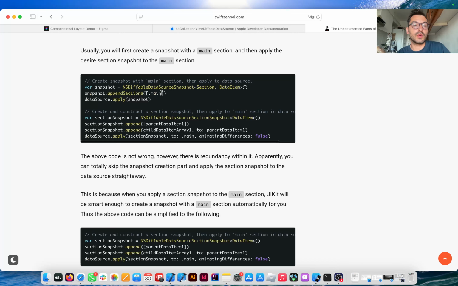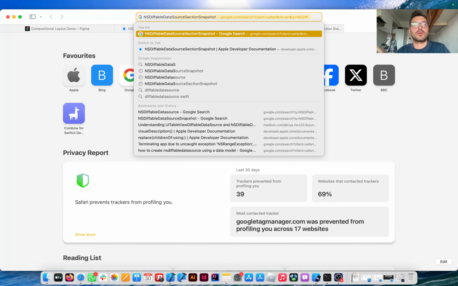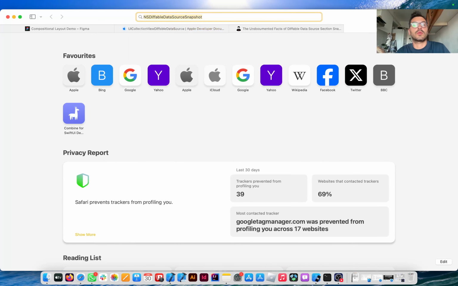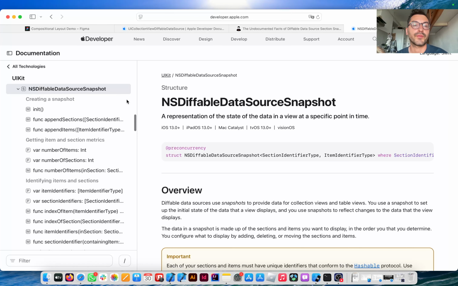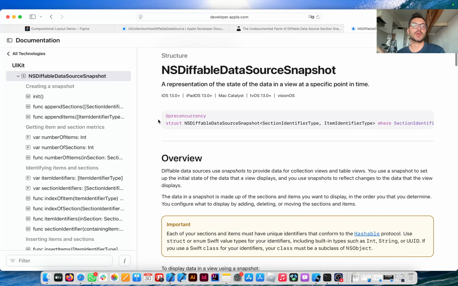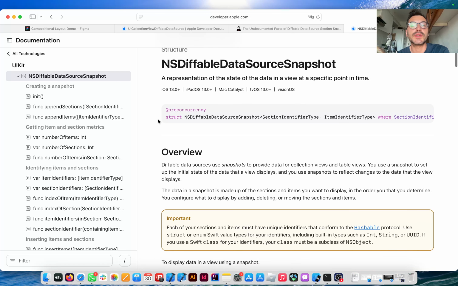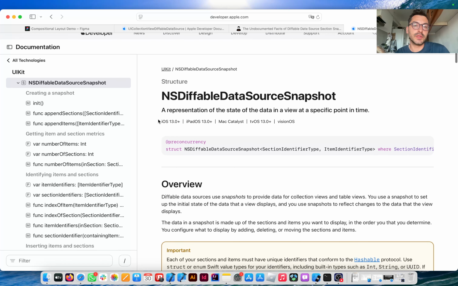So I should go and check this one. Diffable data source. NSDiffableDataSourceSnapshot. This is a representation of the state of the data in a view at a specific point in time. So this is one of the very basic types that we need to be familiar with.